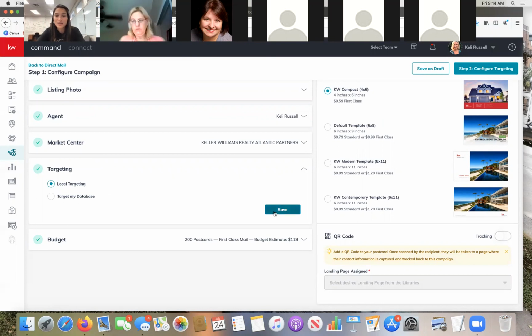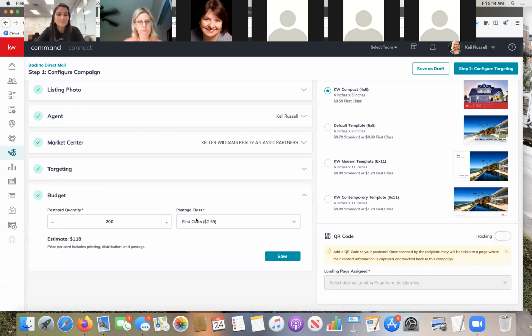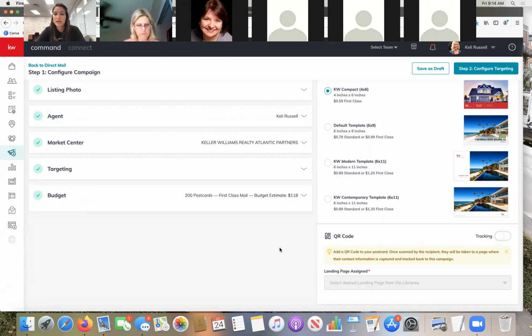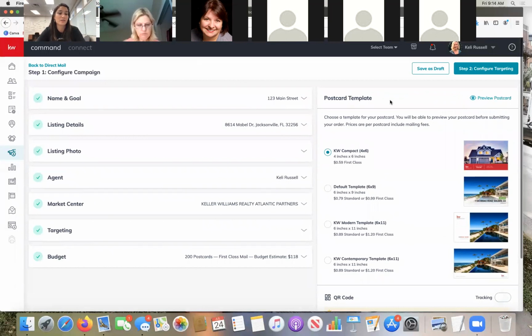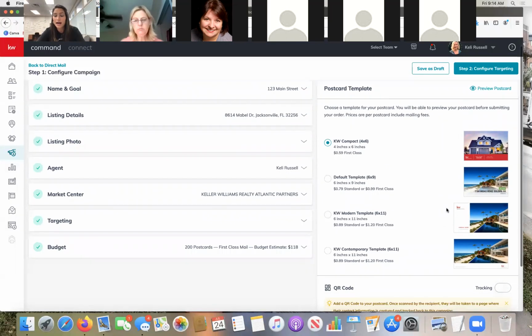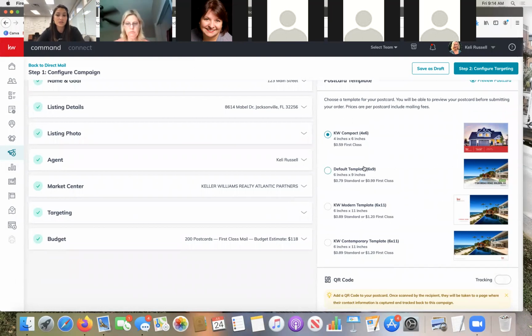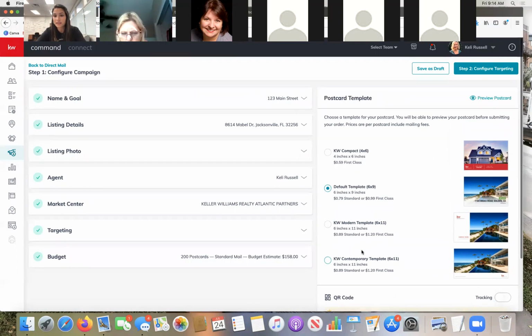So I'm just going to do local targeting, save. Budget, we'll just say 200. And then over on the right-hand side is where you get to pick your postcard, and you can also preview it with your image in there and your descriptions. I typically recommend at least doing a 6x9 postcard. It'll stick out a little bit better in the mail. If you want to do the 6x11, feel free. It'll show you the price difference here. So this one's 79 cents or 99 cents per postcard for first class mail, 89 cents versus $1.20, and so on. So you guys can get the idea there.